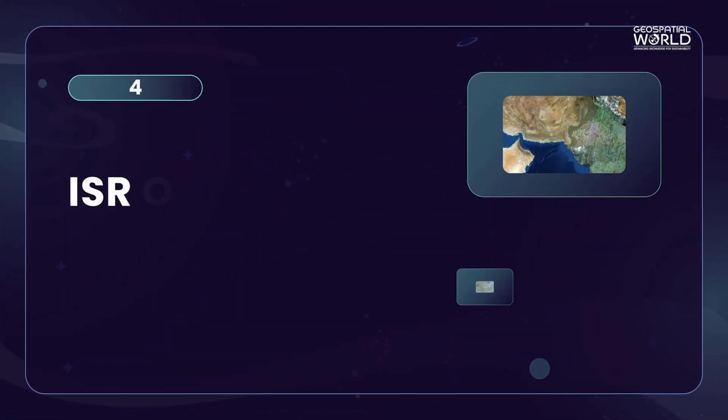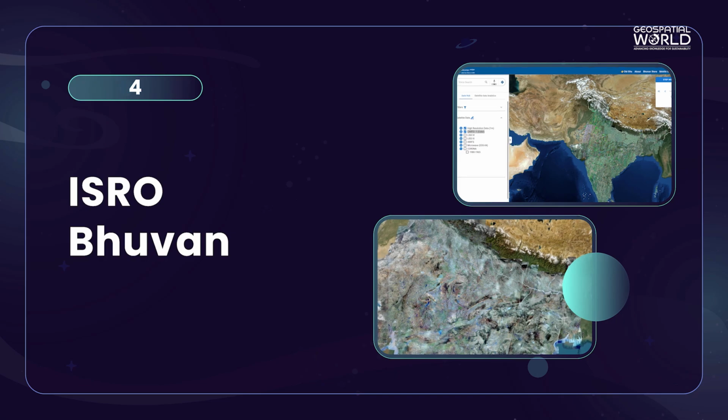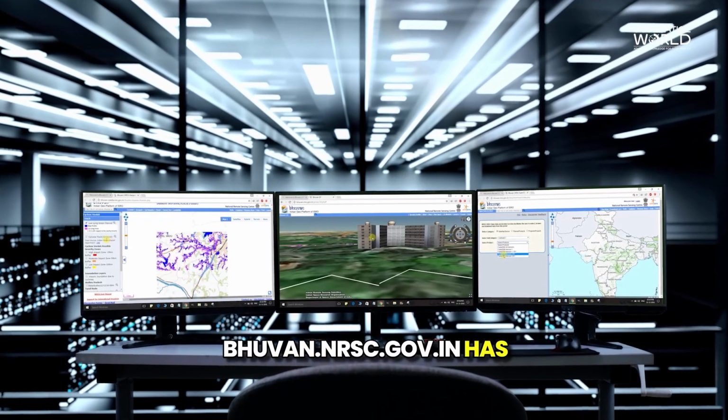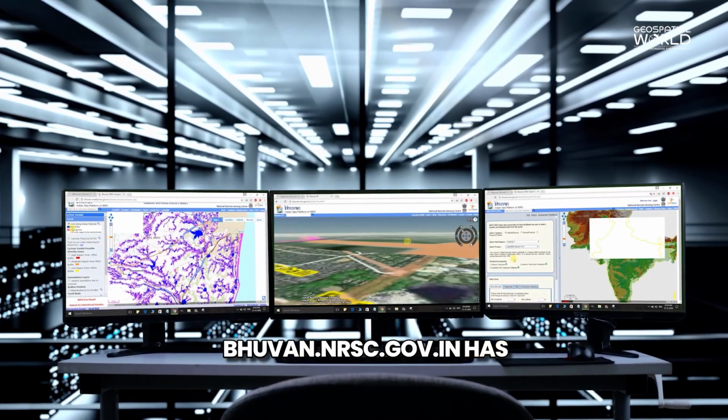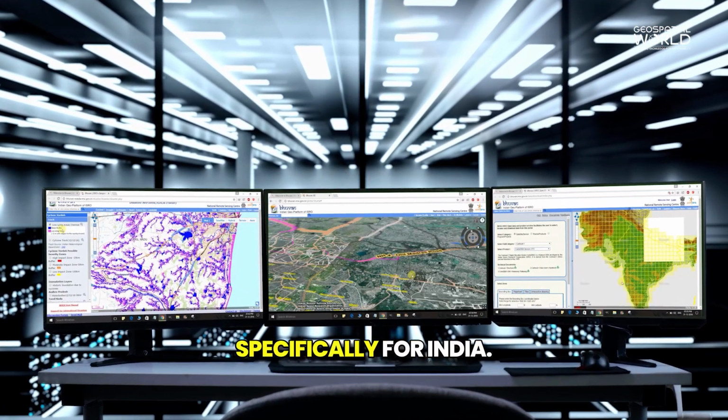Number 4. ISRO Bhuvan. Indian viewers, bhuvan.nrsc.gov.in has the best satellite data specifically for India.